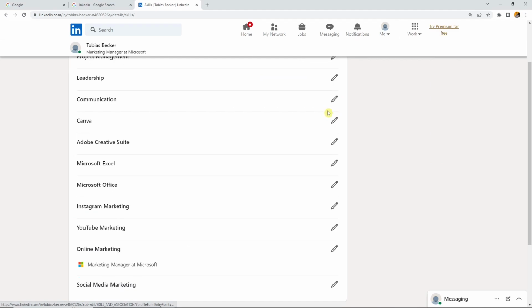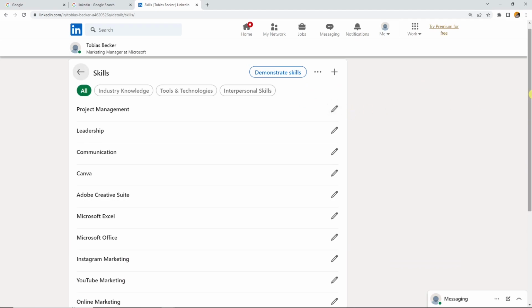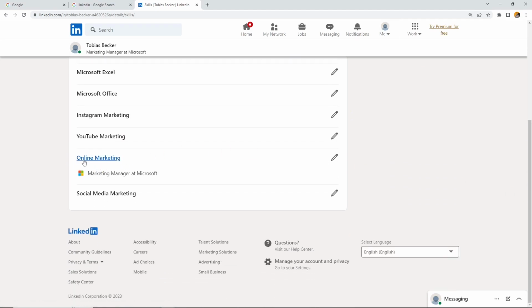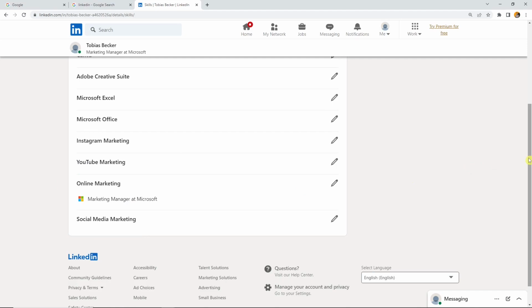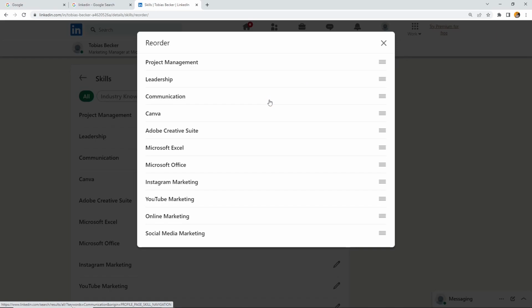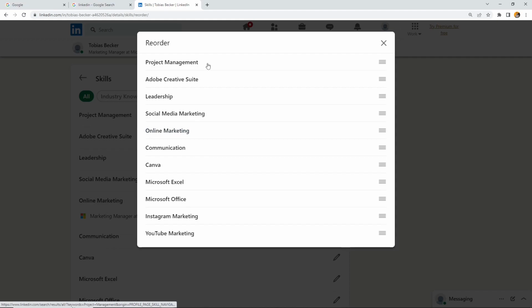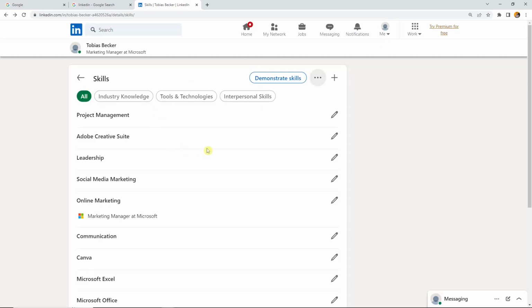With the pen, we can edit here the different skills and abilities. And you also see online marketing I used here at this company. So below the skill, you always see the company if you are currently using that at a company or used it before in a job. Here with the 3 dots, you can reorder them. For example, all right, project management is important, but Adobe Creative Suite is also important. So I put it on the second one. Leadership is important, and then it's social media marketing and online marketing, maybe like this, so that the HR people see right away the most important ones.